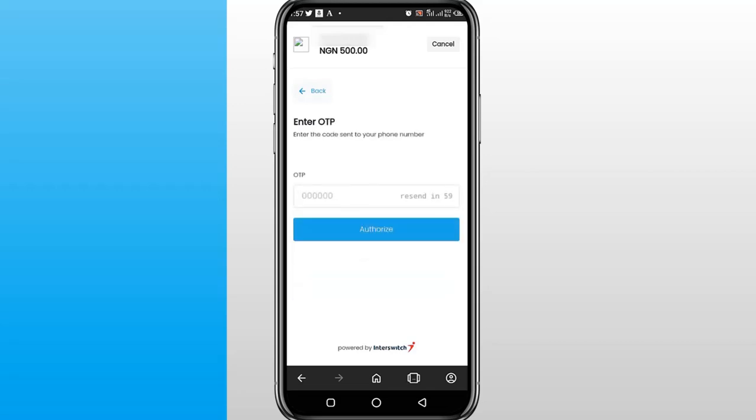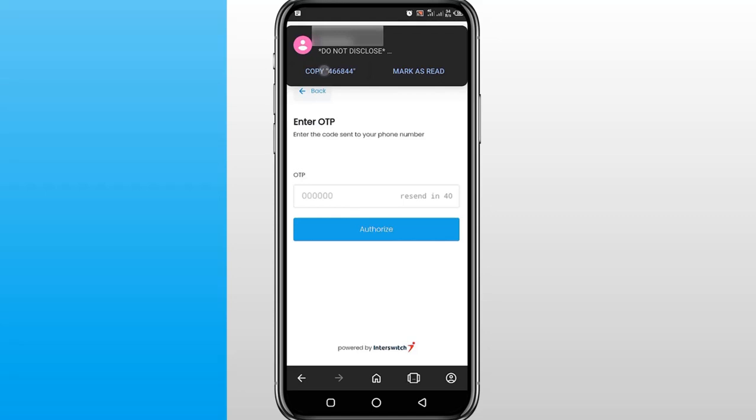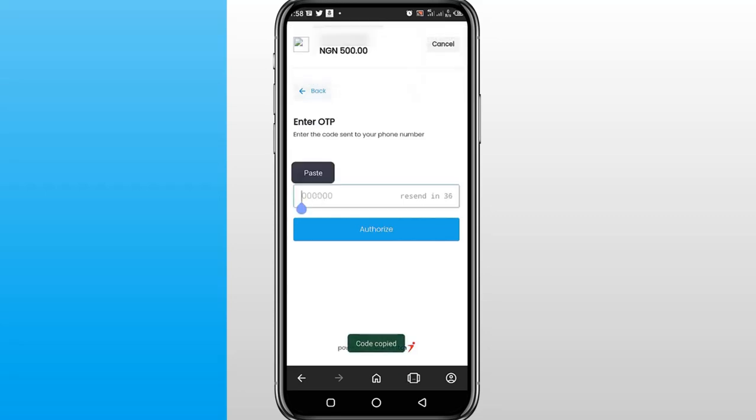Then wait for an OTP that your bank would send to the mobile phone number that you use to receive bank alert. It may take a few seconds for it to come. It depends on the network. It has come. Copy it. Paste it in the column. Then, click Authorize.